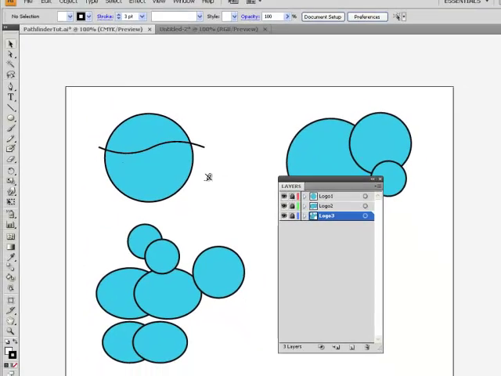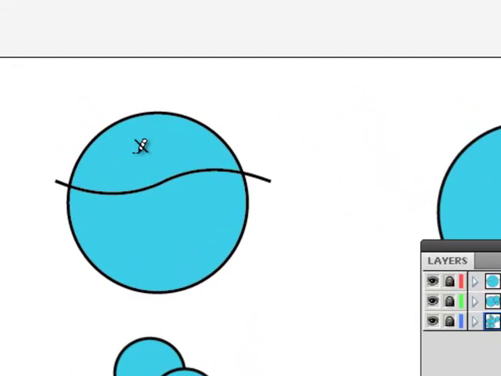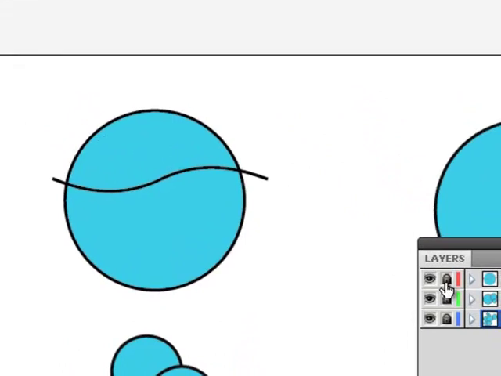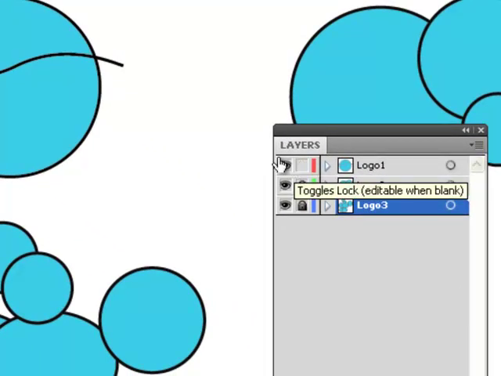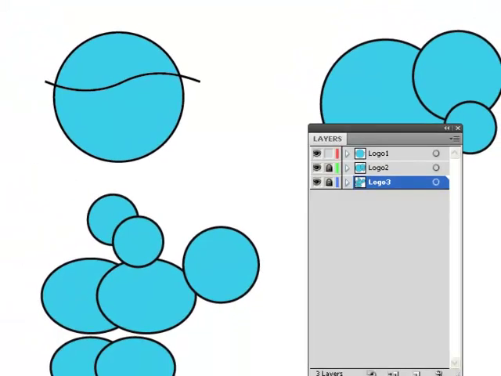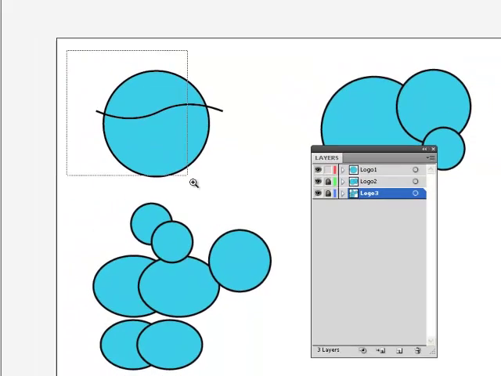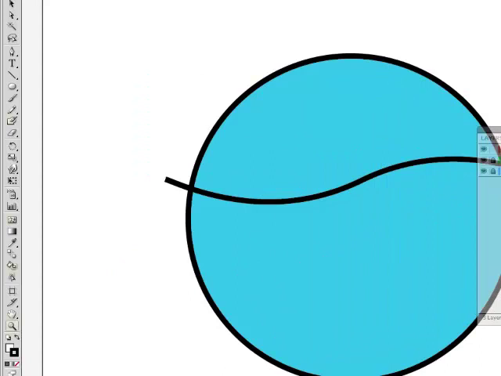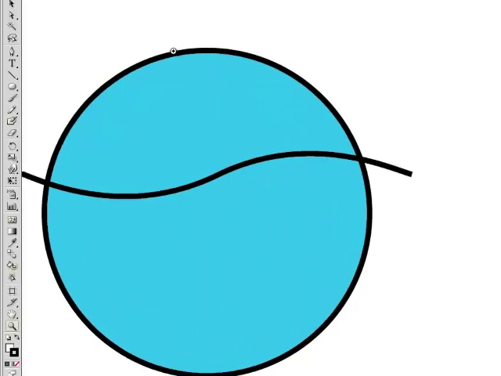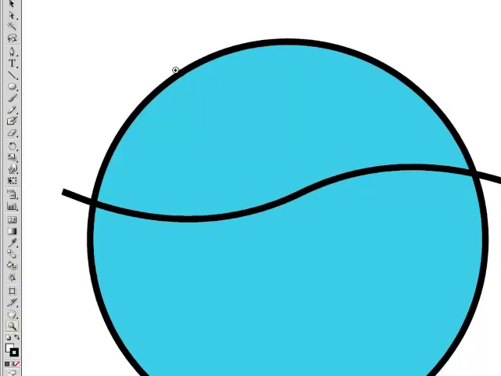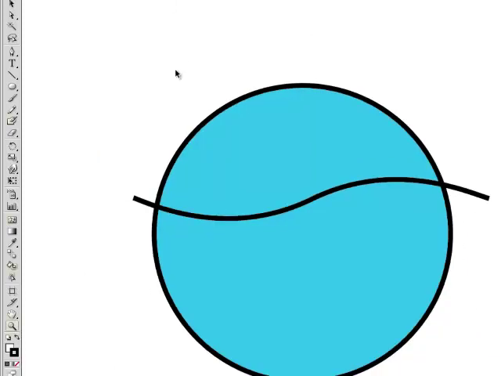And if we don't unlock it, when we try to grab stuff, we're going to get this little pencil with a line through it. It says we can't edit. So check the lock, and now we can edit. We're going to start by, let's zoom up so we can see better.